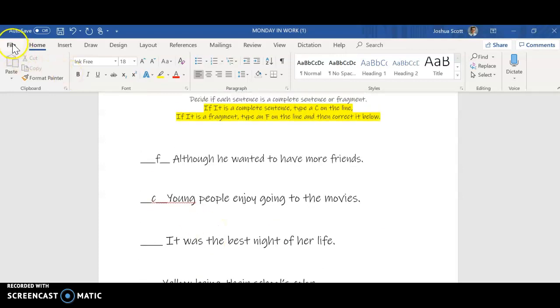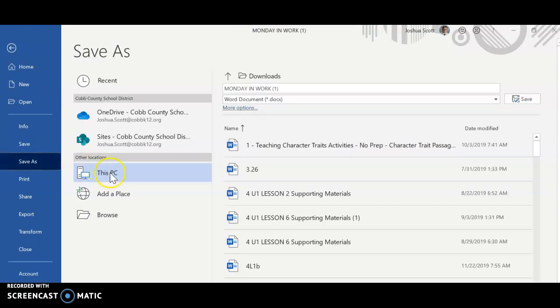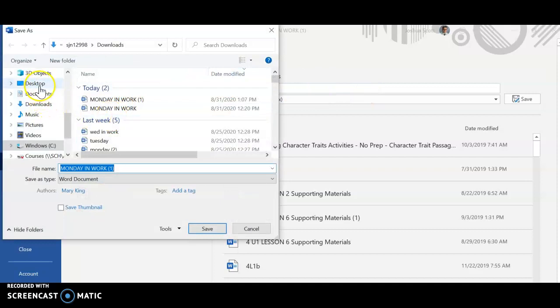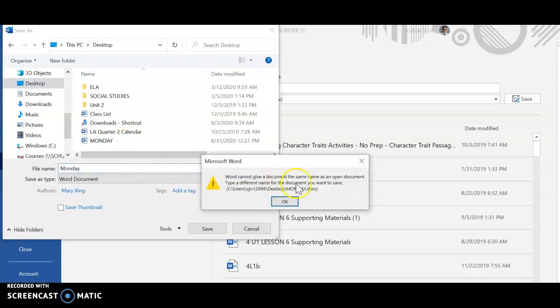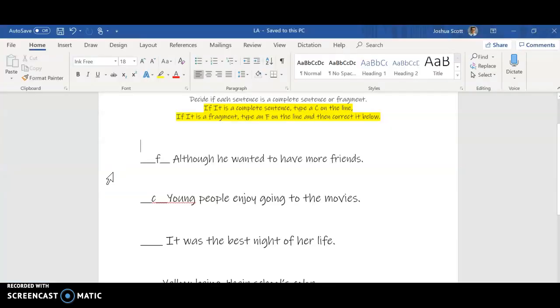When I'm done, I click File and Save As. I want to save it to the local PC, and I want to make sure that I'm saving it somewhere. So I might click on Desktop and save it as the file called Monday. Oh, I can't name it because I already have another file called Monday. So I'll just call it Language Arts. Now my file is called LA for Language Arts.